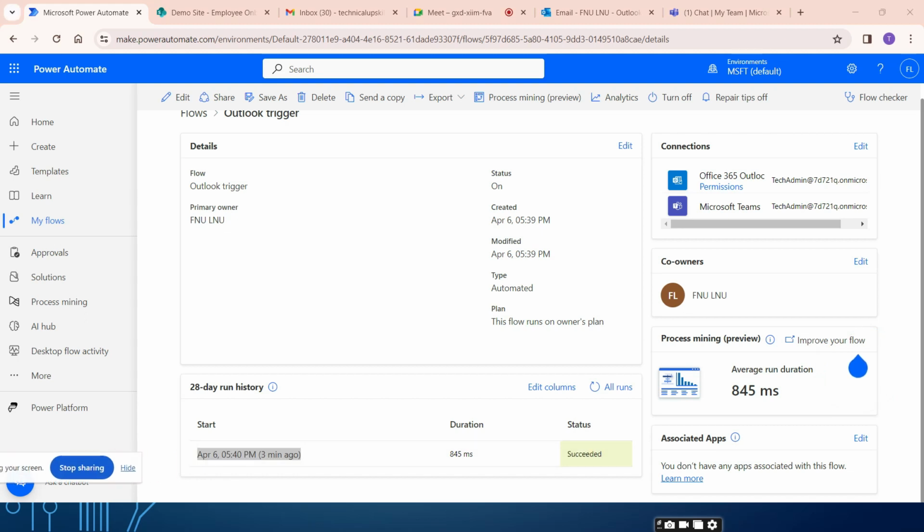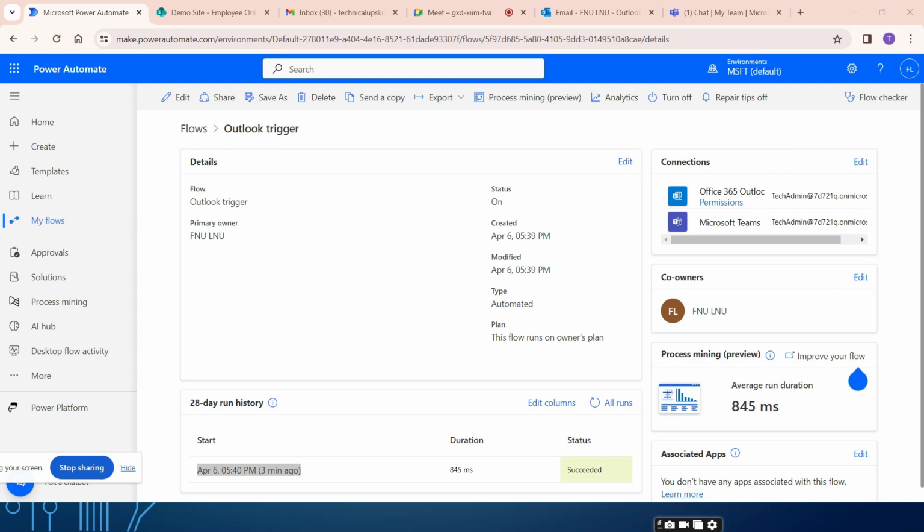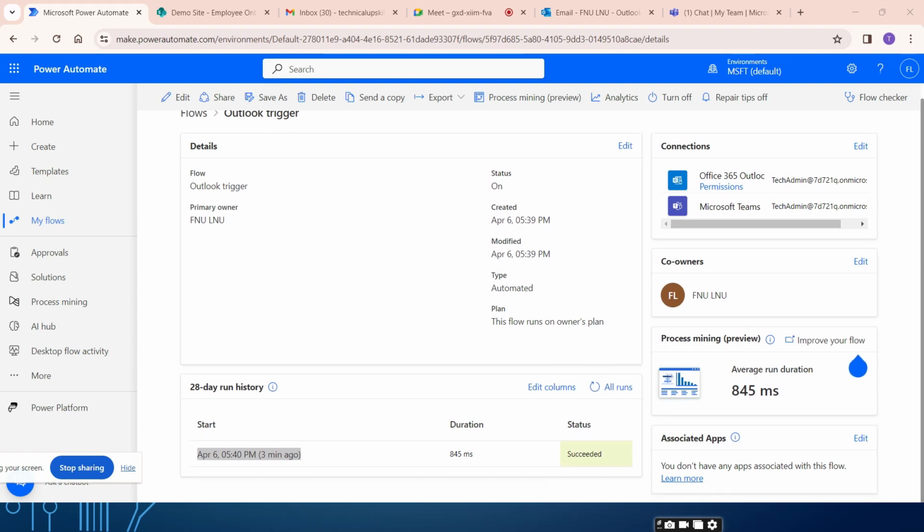So all these options will be helpful in your real-time scenarios, where you will have multiple histories and sometimes status will be failed. So you can click on that particular flow and see why it failed and in which step it has failed. And similarly, all these options you just go through one by one. If you want to turn off the flow, you can turn it off.